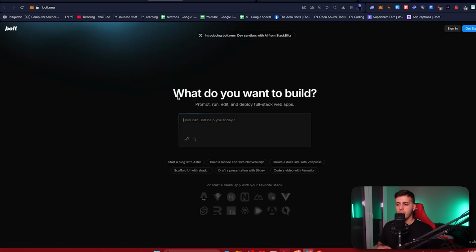For people that work on the web, you can find two applications that are very niche down and can help you code quite fast. So one of these is bolt.new.